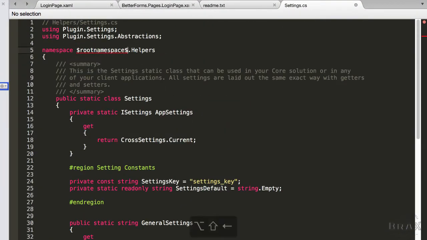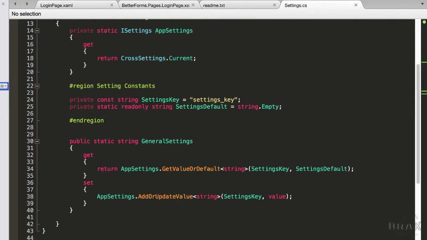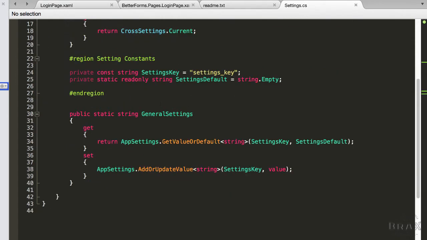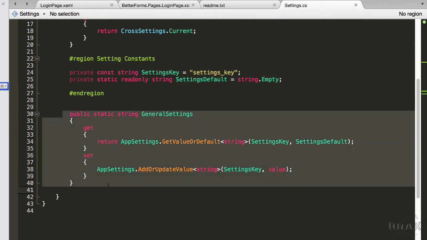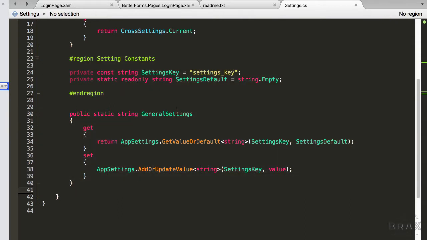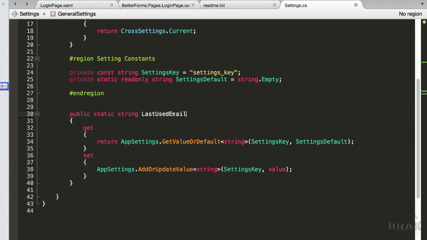And then we'll update our namespace here. We're going to say BetterForms.Utils. And we get this nice IntelliSense where it tells us, hey, the namespace should just be Utils. And then we'll see here that we have a property called GeneralSettings. Let's change this property name to LastUsedEmail.